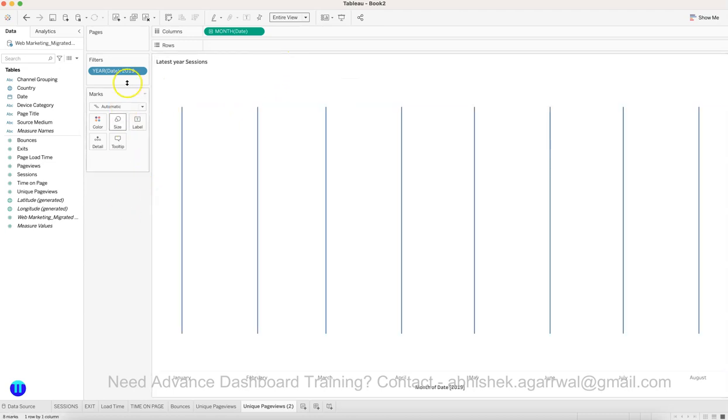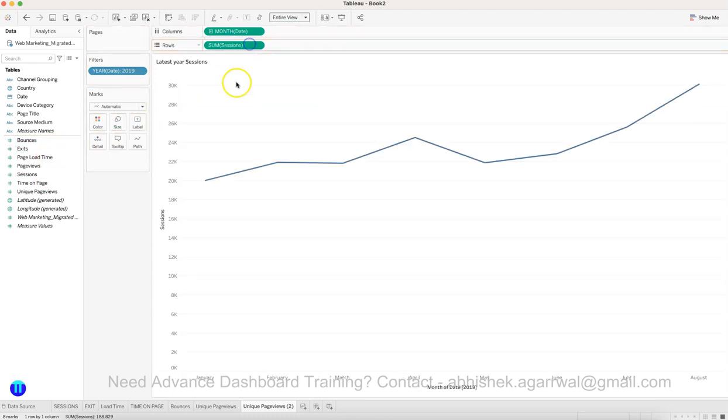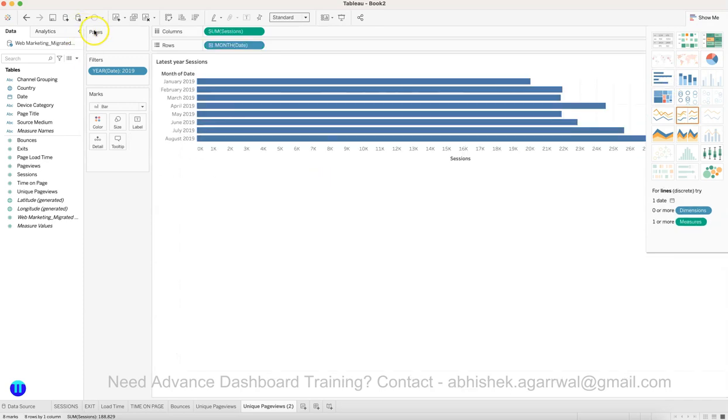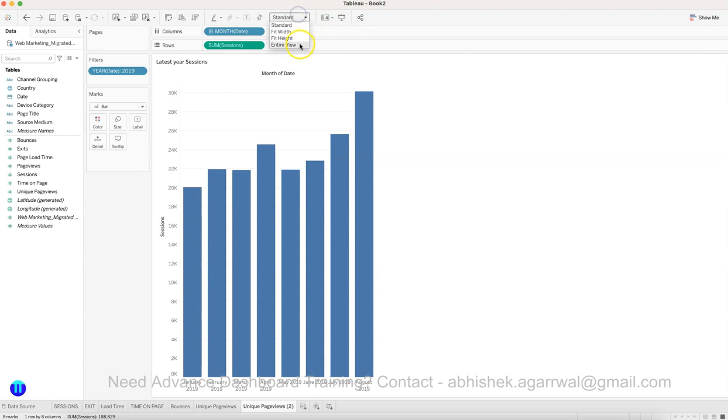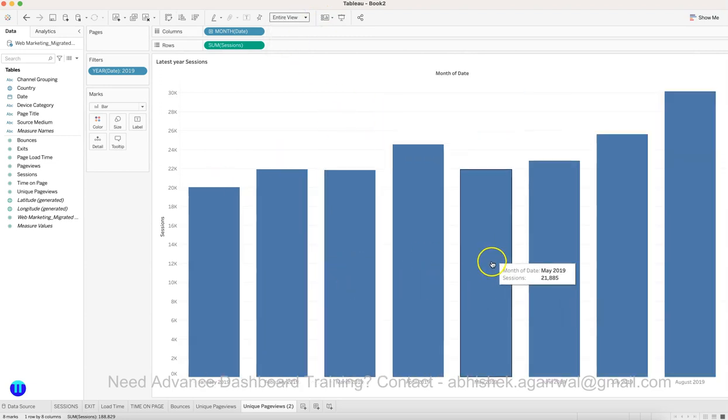Okay, so once we have month, we can put sessions, so latest year sessions. This is how it is giving us this as a line. What I can do is change it to a bar chart, and using this transpose option I can make an entire view. Okay, so we have got this.